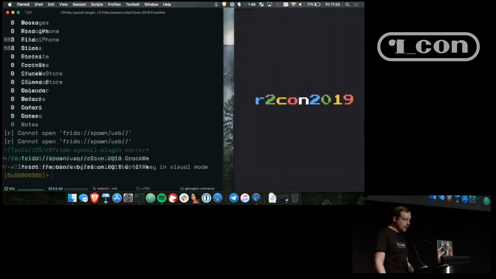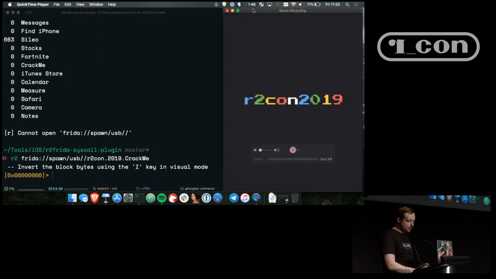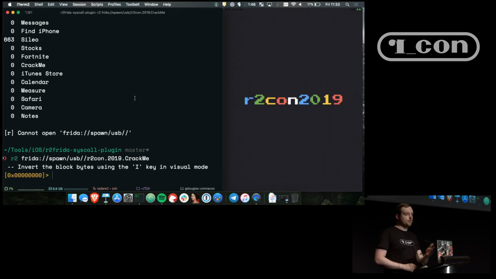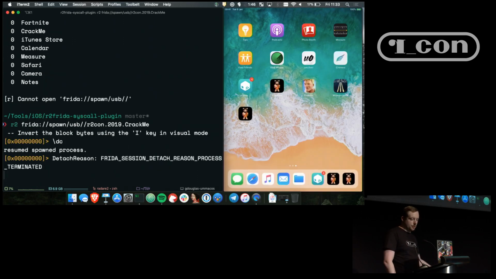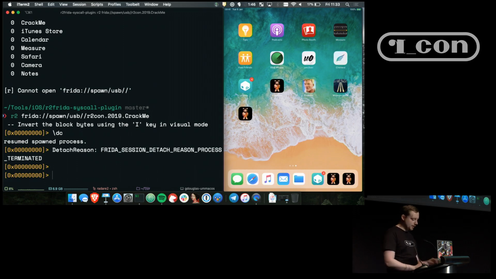So what happens in the Crack Me, if you want to play along at home, if you have an iPhone device, when we spawn with Frida or R2 Frida, obviously the application is running, but in like 15 seconds, the OS is going to kill us because the application hasn't been resumed, and it says, yeah, time's out. So we can resume it, and what's going to happen is the application is going to detect us and self-destruct. Again, fairly common when you're analyzing apps like this.